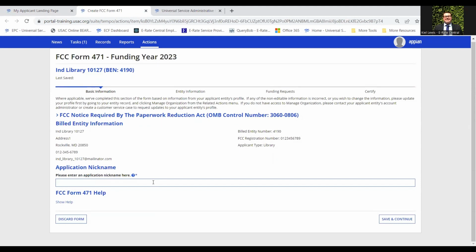And we'll need to enter an application nickname. Now, just for the sake of an easy nickname, you can use the name of your library. In this example, we'll just use Sample Library, and we'll include the funding year, 2023, and we'll include Cat 1 for Category 1. This is for Category 1 Internet Services, or you could do C1, or you could do something like Internet, whatever makes it easiest for you to identify. Go ahead and save and continue.